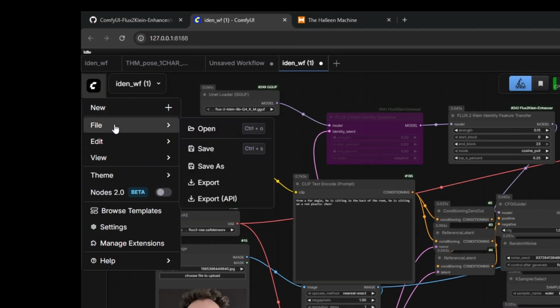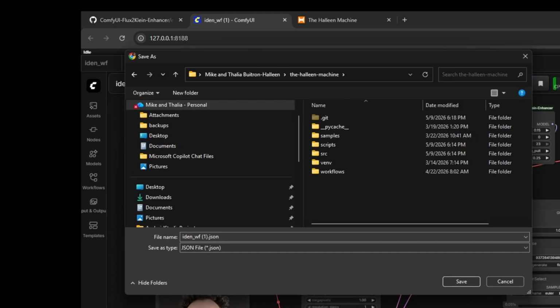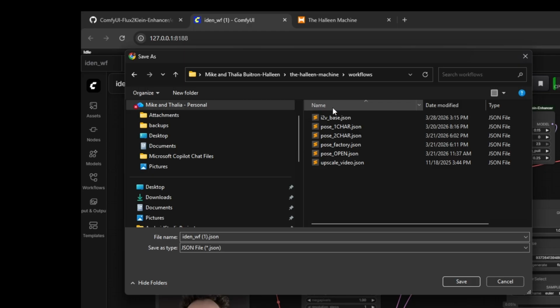Now I'm going to export this workflow using Export API. This will save this file as a JSON file that can be used by the machine. I'll go to the Halleen Machine install folder and choose workflows. This is where all the other workflows for the machine are stored. They were all exported the same way. I'm going to call this one Klein and save it.